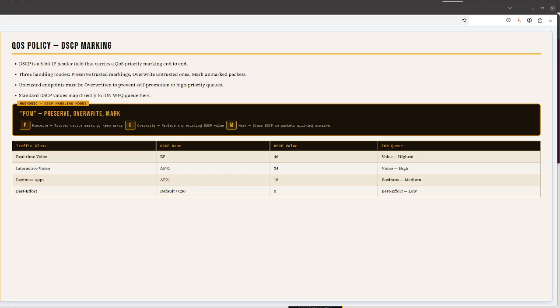Mark means the ION device stamps a DSCP value onto packets that arrived with no DSCP marking at all. The most common deployment pattern is a combination of preserve for trusted voice and video endpoints, and overwrite for all other traffic to enforce a consistent DSCP scheme regardless of what internal devices may have stamped. This prevents untrusted endpoints from self-promoting their traffic to high-priority DSCP values, which would allow them to bypass your QoS tier assignments.